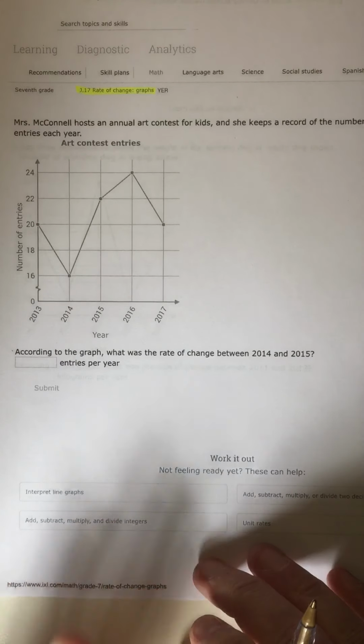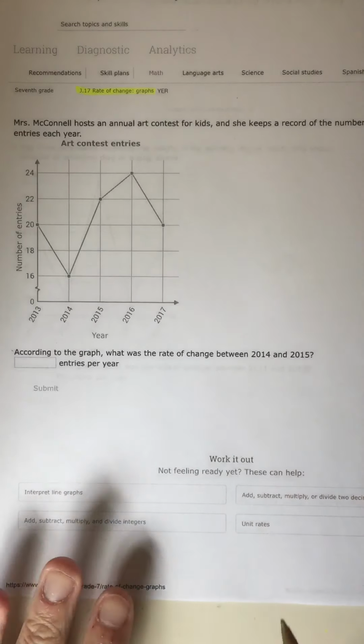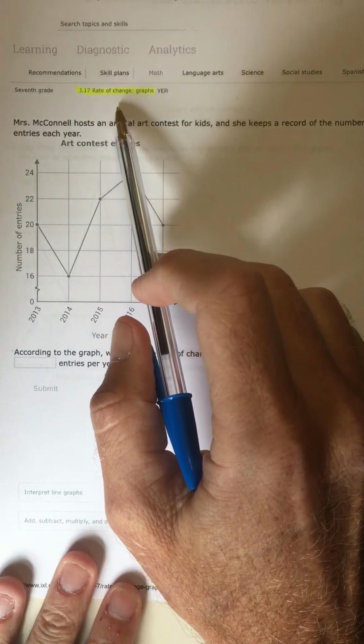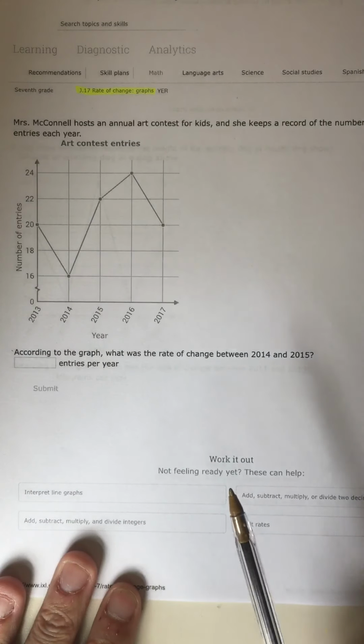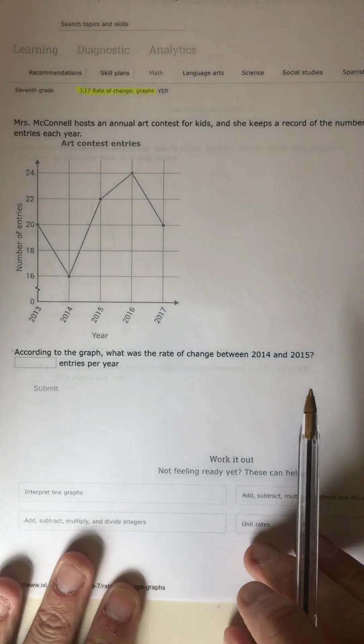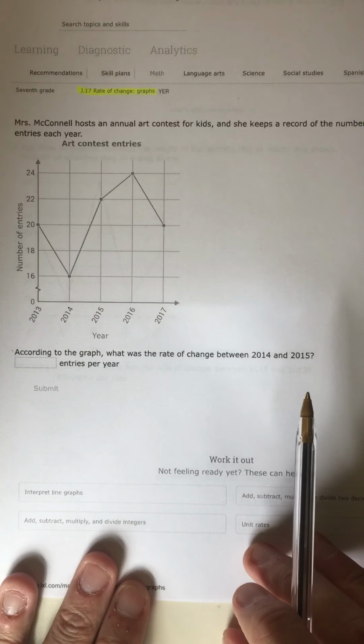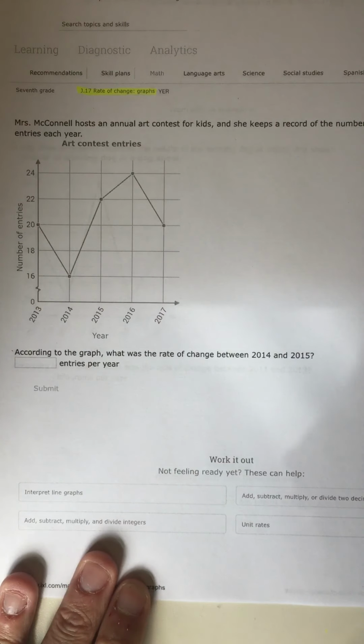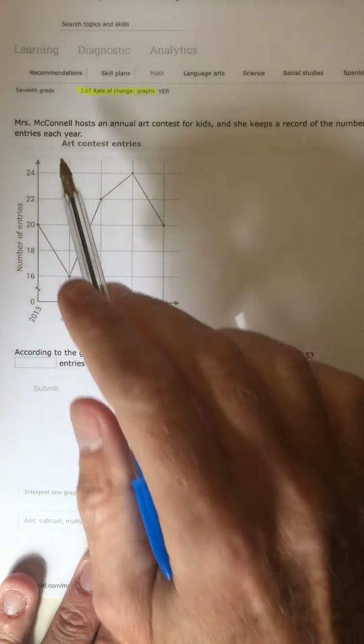So this video will help you with IXL activity J17, rate of change graphs. So let's look. I've printed off a page from one of the IXLs, and I'm hopeful that this will be useful as you are working this activity. So first, let's read the problem.